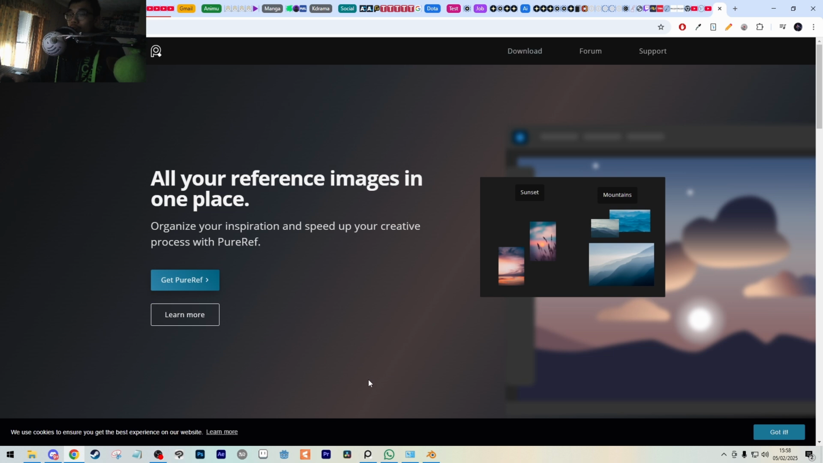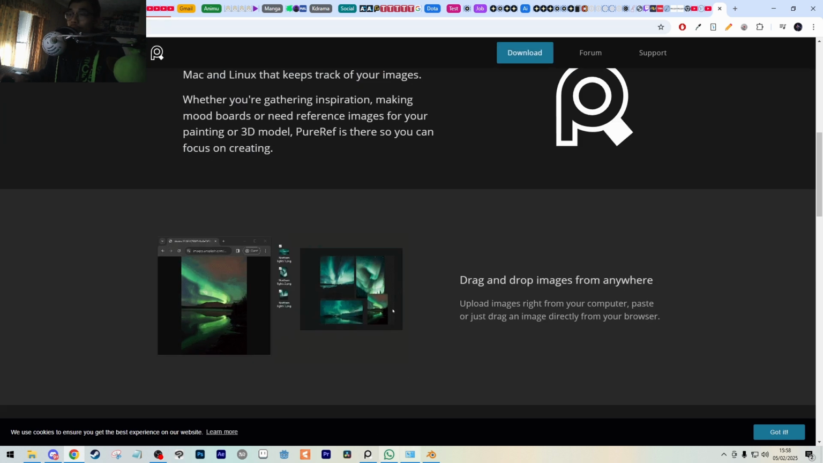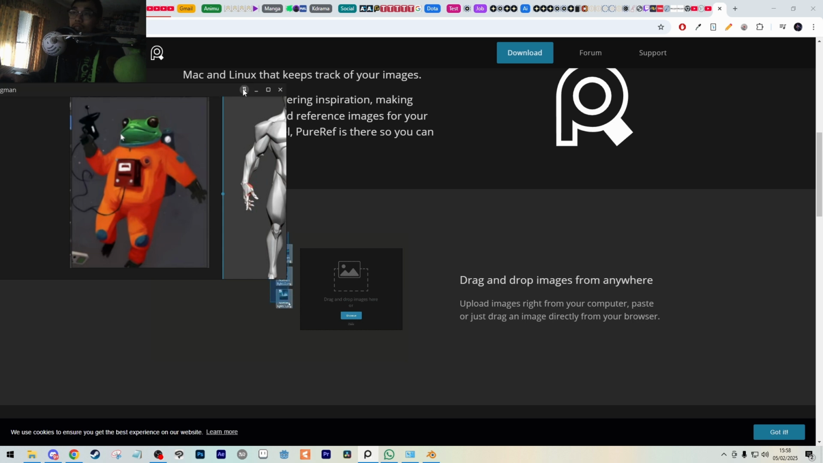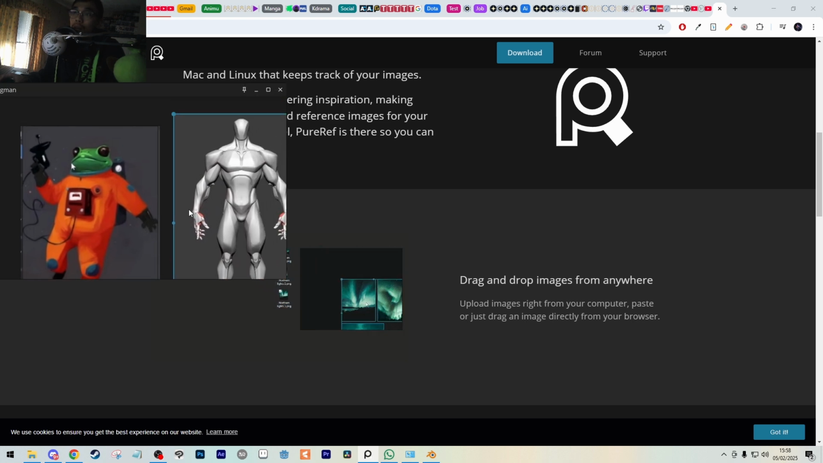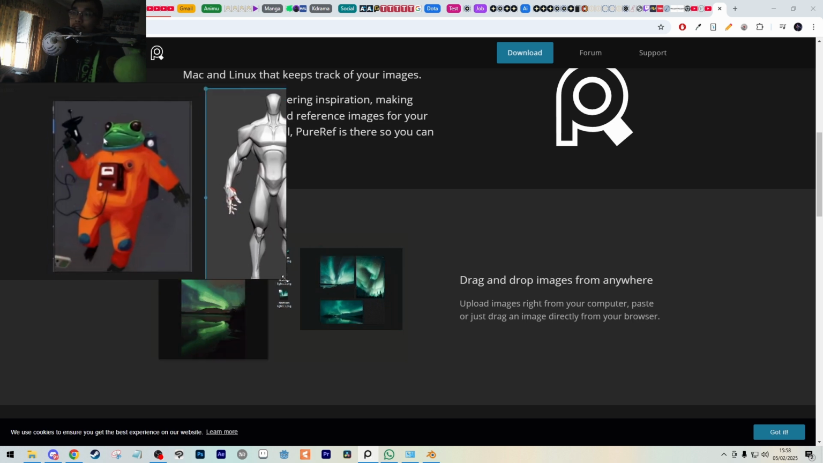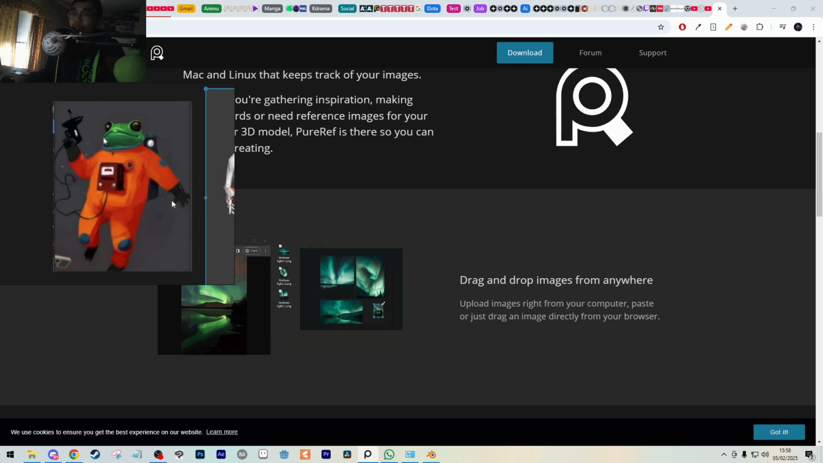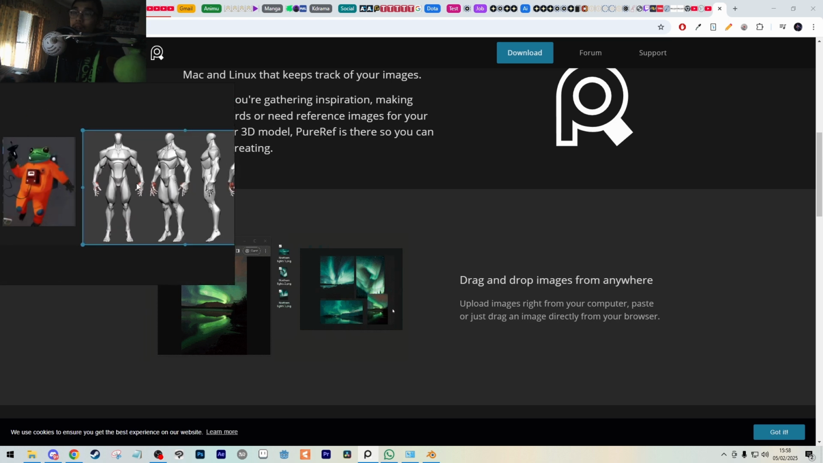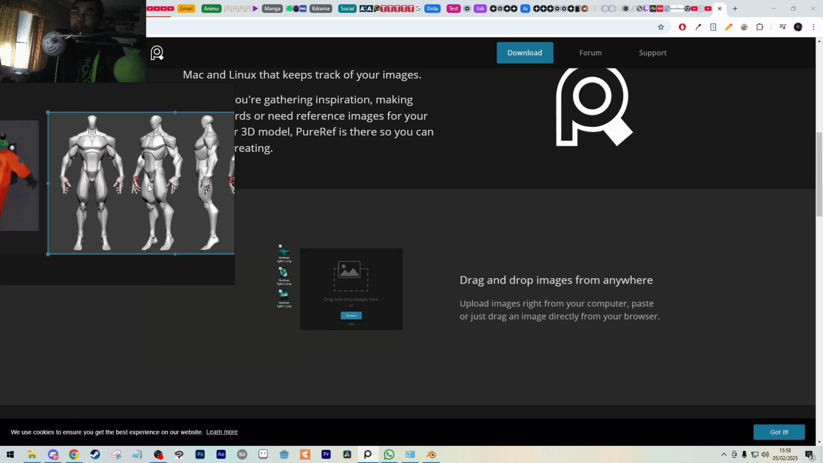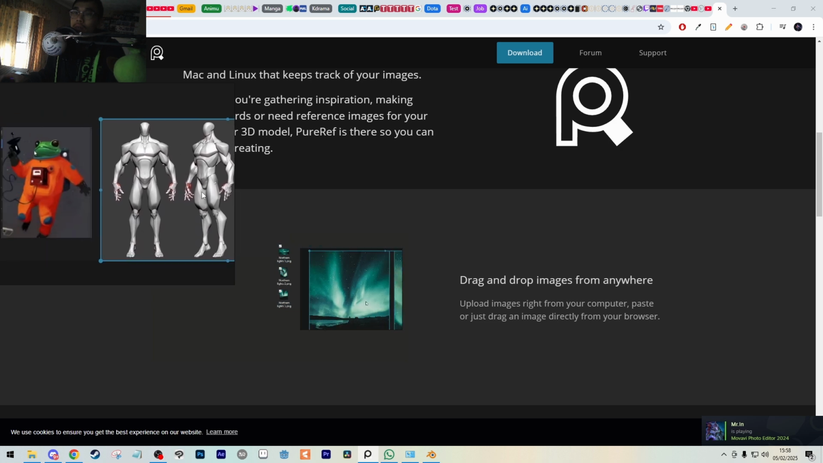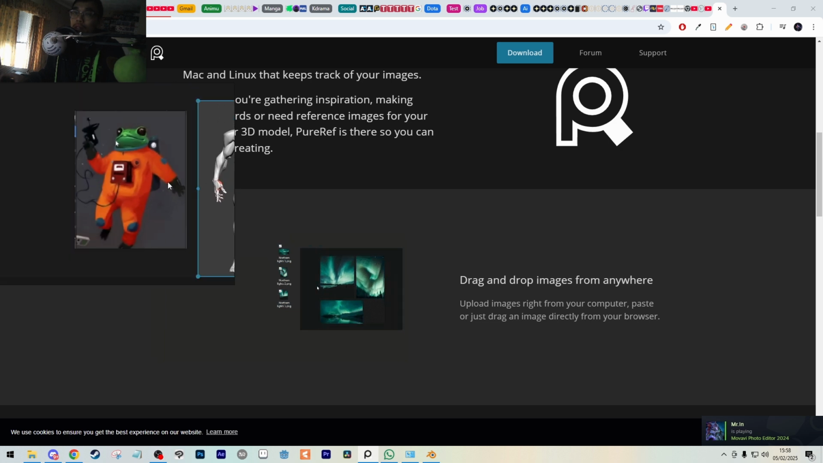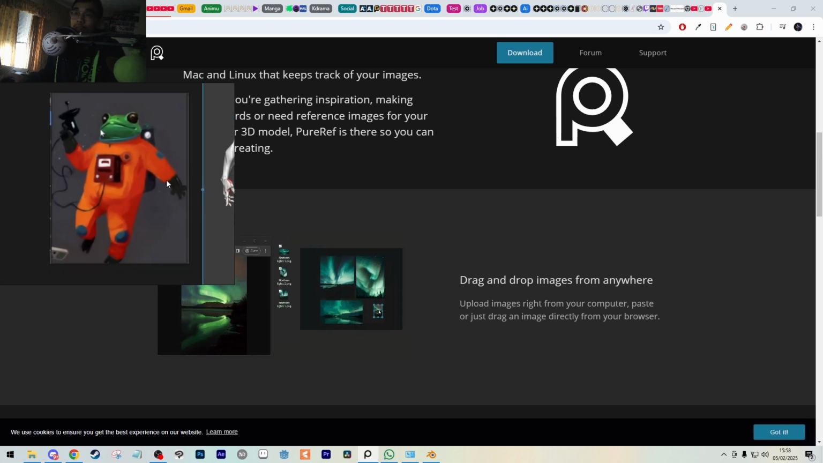Once you download it, you can go to pureref.com, and what it looks like is this. This allows you to put all your reference images in and plant it onto the screen so you have it always up. I also have some reference to some anatomy which I would find. This is just a quick way to do it.